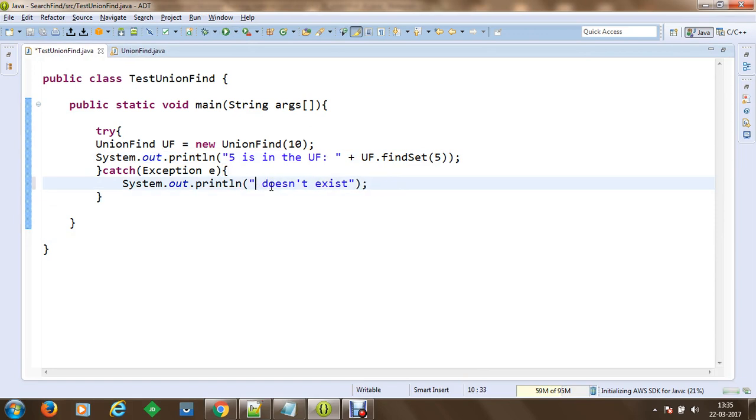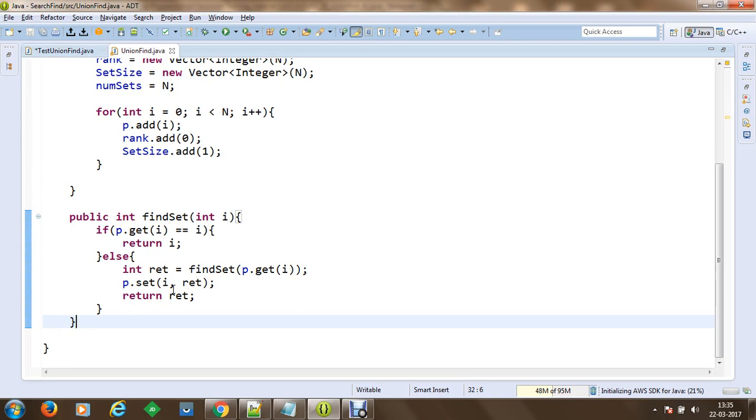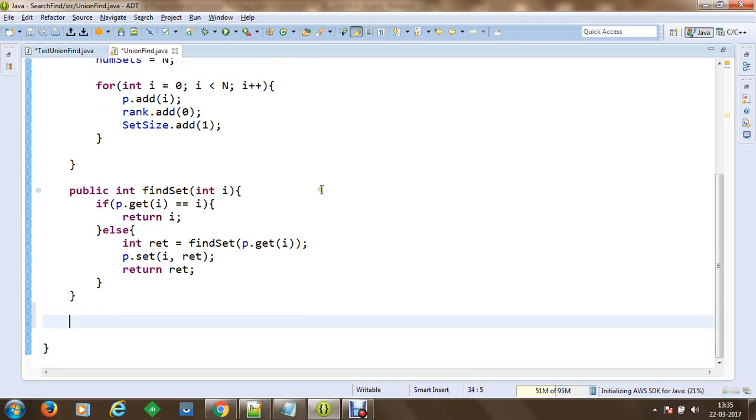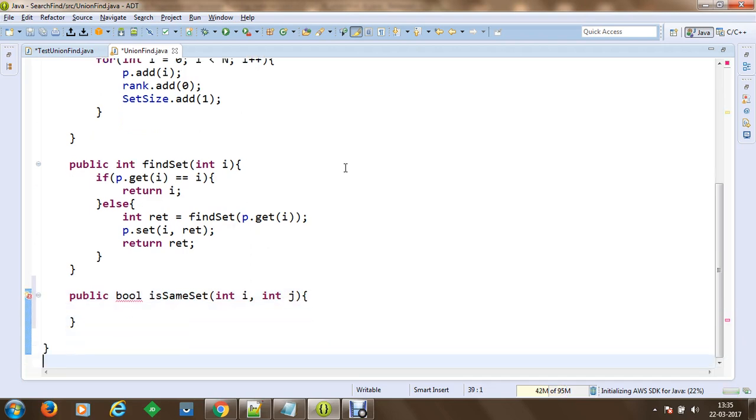So now we have got this structure created, and once we have executed findSet, now we are going to check whether both elements exist in the same set or not. So we would like to create another method within our union find data structure, and this will be a public boolean method known as isSameSet, and we would like to check two elements, integer i and integer j, and check whether both of this i and j belong to the same subset or not.